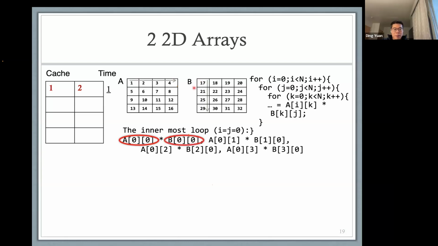It's a miss. So we'll bring in 17 and 18, and the access time is 2. The next one, A10, is this 2. It is a hit, because it's here, and we'll update the access time to the third cycle. And then the next one, B10, 21, is a miss. So the access time is 4.